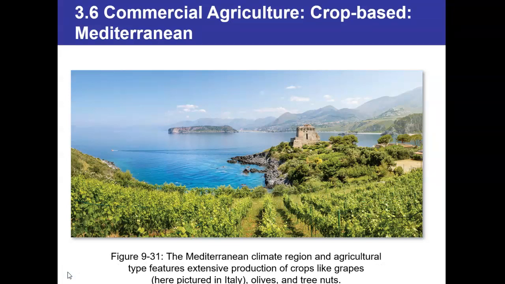Looking at figure 9-31 located on page 327 of your textbook, you'll notice Mediterranean agriculture. This photo is of a vineyard on the hillside overlooking the Mediterranean Sea in Italy. The Mediterranean climate region and agricultural type features extensive production of crops like grapes, pictured here in Italy, and olives, as well as tree nuts.